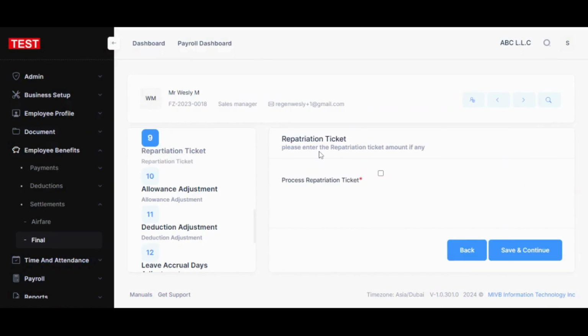Step 9. Verify the repatriation ticket. Upon the termination of the employment, the employee has to return to home or elsewhere. Repatriation is used to pay the air ticket. Enter the ticket amount and continue.